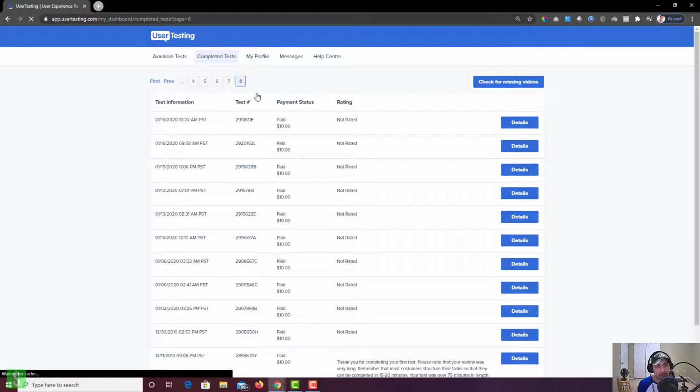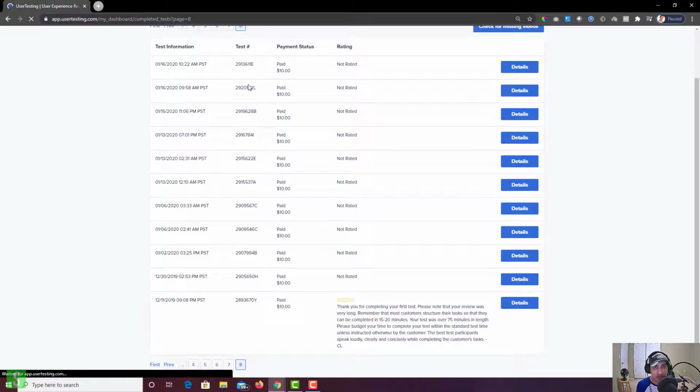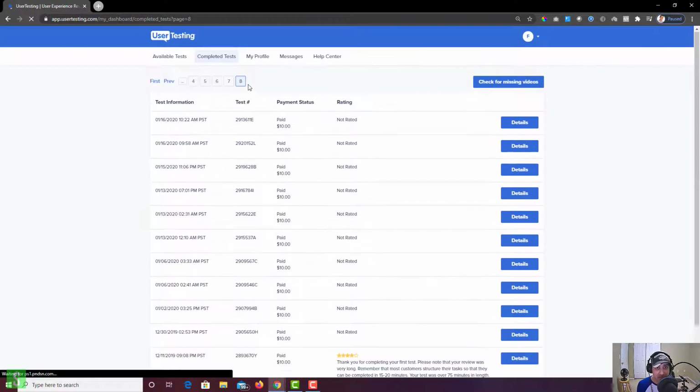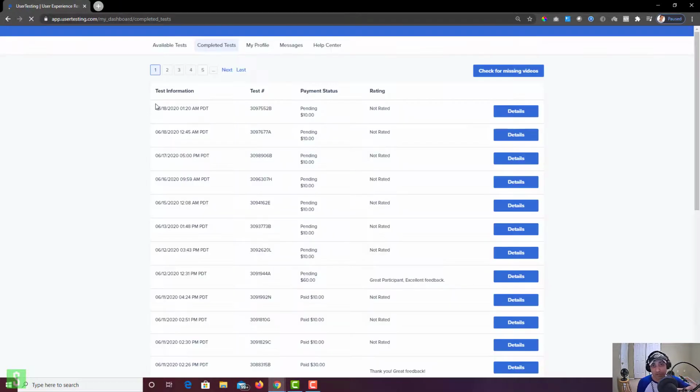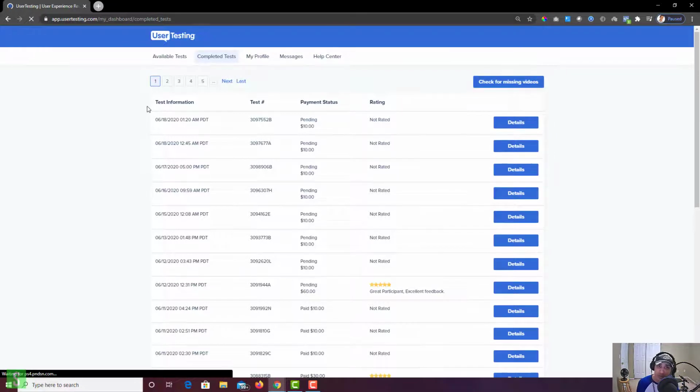Yeah, so as you can see, there are about 8 pages of tests that I've taken. In each page you have about 25 entries, so it comes to close to 200 tests. And for each test that you complete, it takes about 7 days for you to get paid for it. So the payment policy works in that manner.